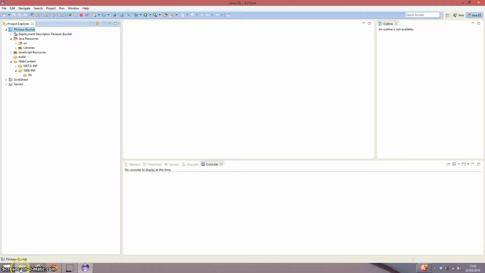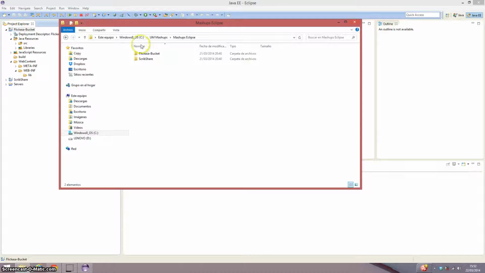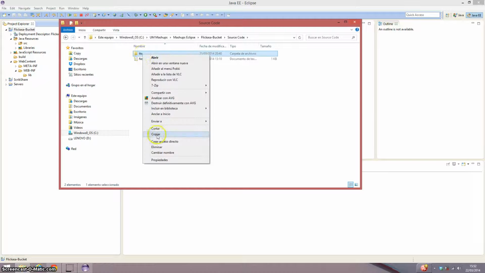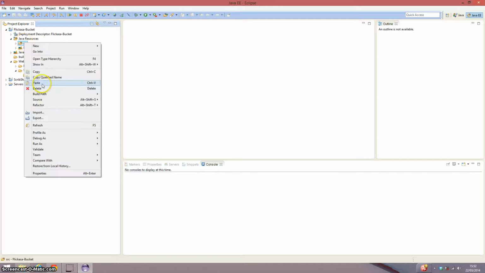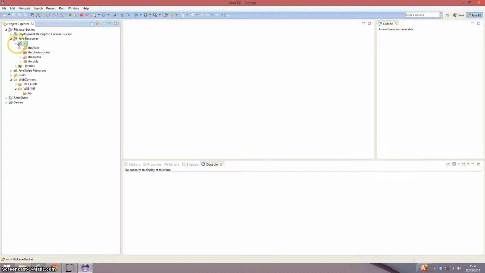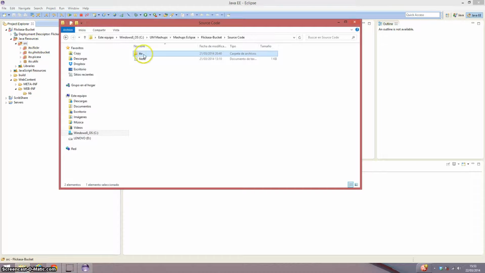So I'm going to a folder where I have all the material. I go here to Picasa Bucket, and for example I go to source code, and I'm going to copy this folder, ITO, copy, go here to SRC, paste, and here it is. Okay, we have several packages. You can see that here inside of ITO we have the folders Flickr, Photobucket, Picasa, and Utils. So it's just the organization of the packages.